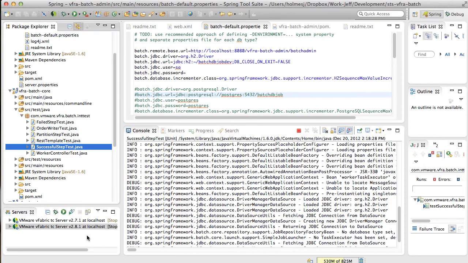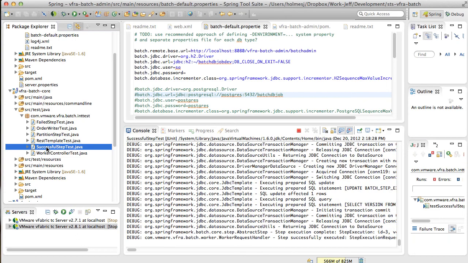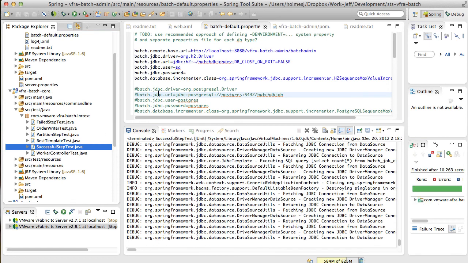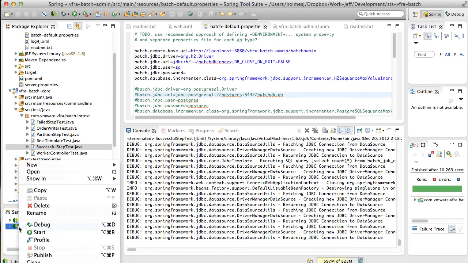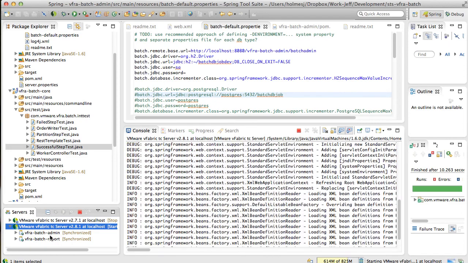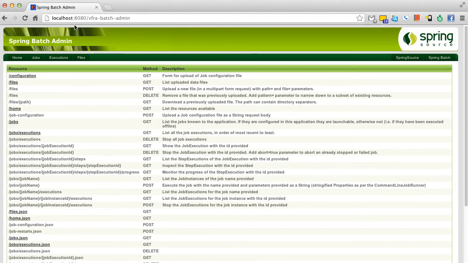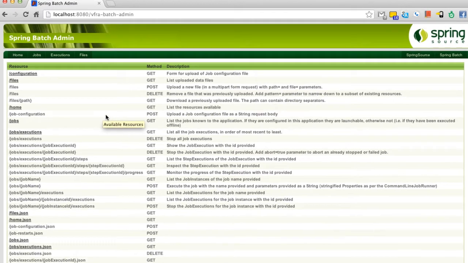I've also stopped my tc Server because H2 in this embedded mode will only allow one connection at a time. So once that's complete, I can go back and start up my tc Server. I've already deployed the batch admin to the tc Server, so I'll just wait for that to start up. The app is started up. I've opened up a browser and I've navigated to localhost:8080/vfra-batch-admin. This shows me the main application UI.